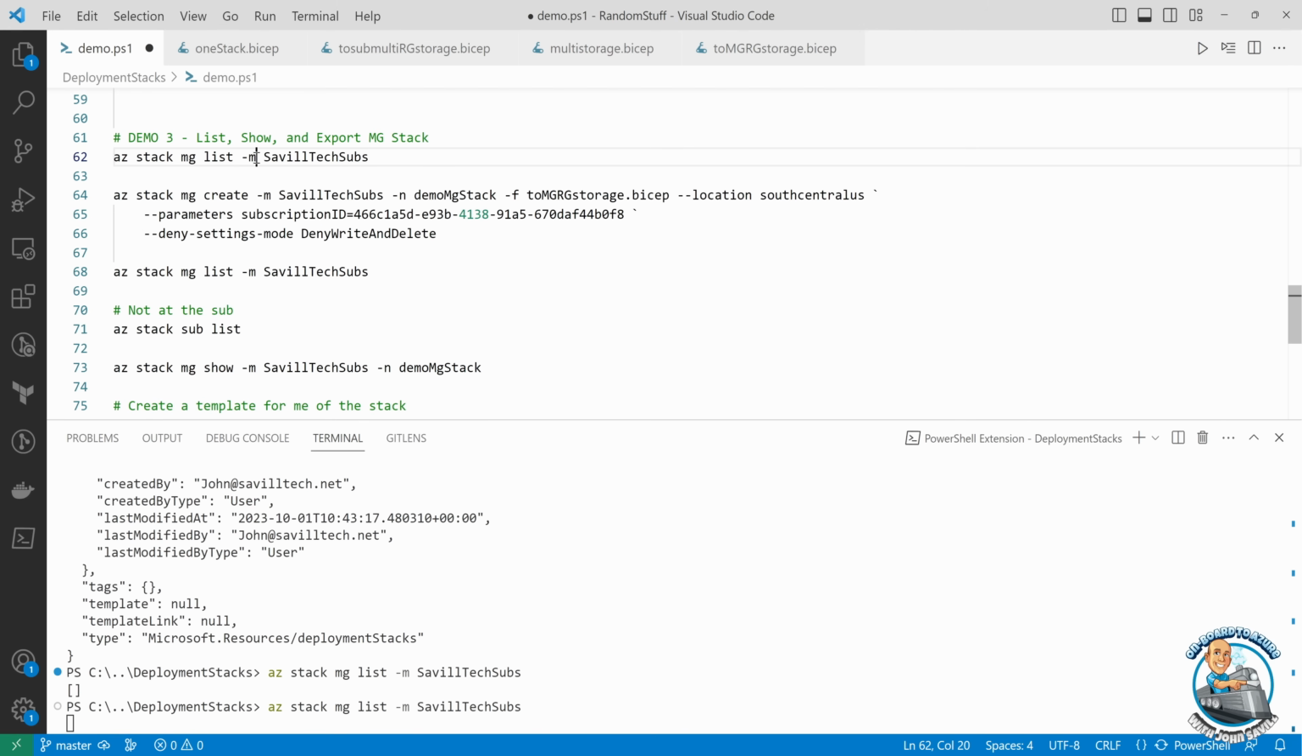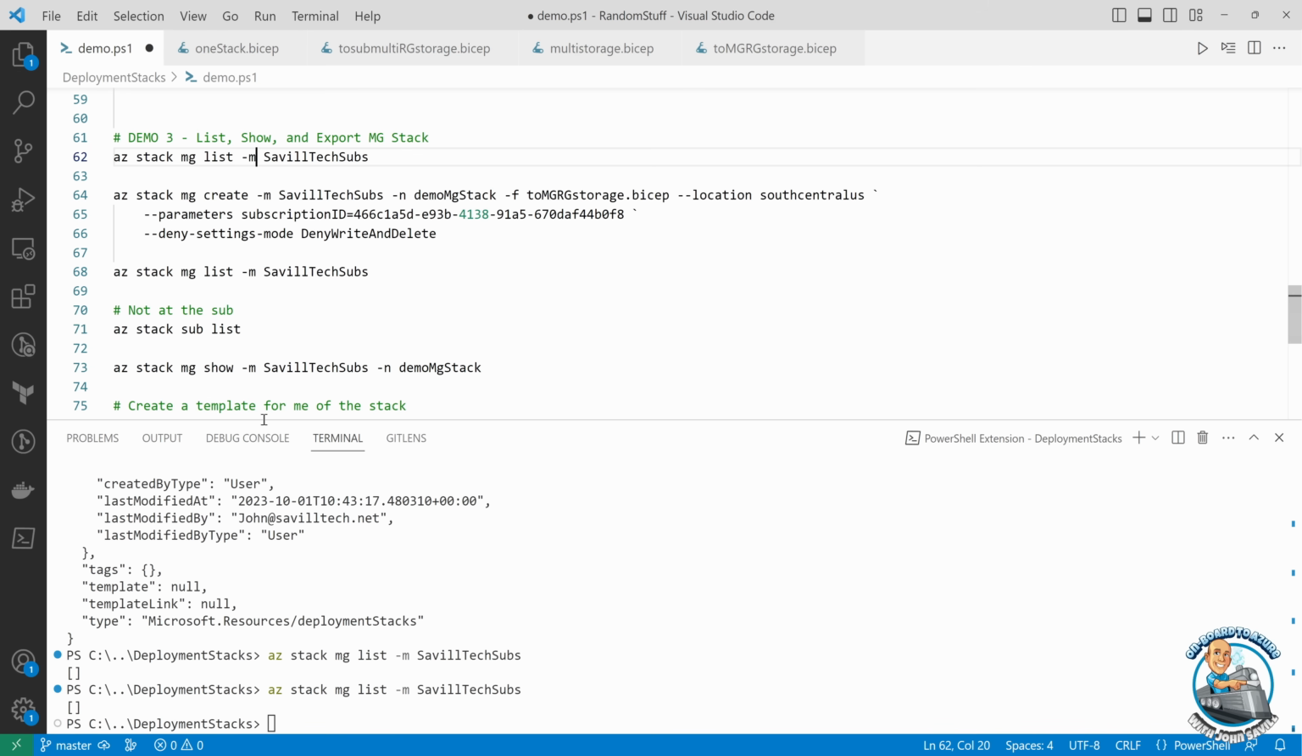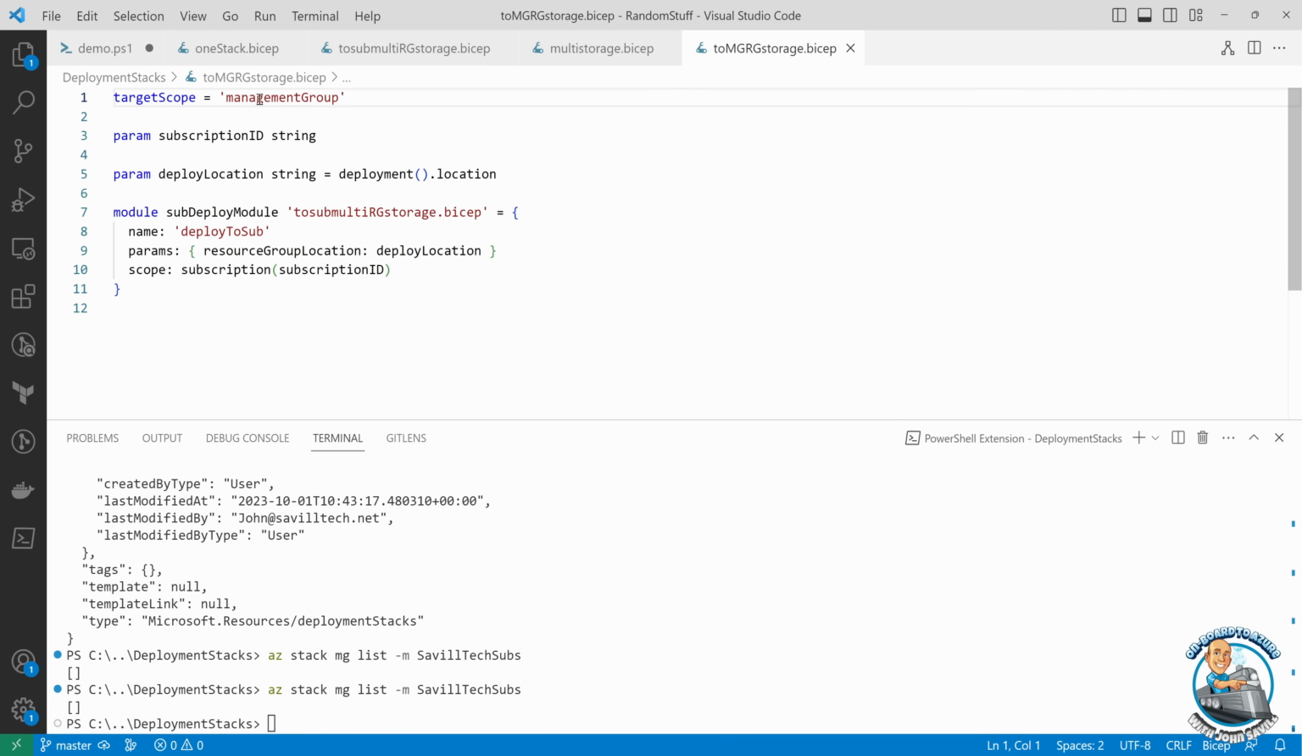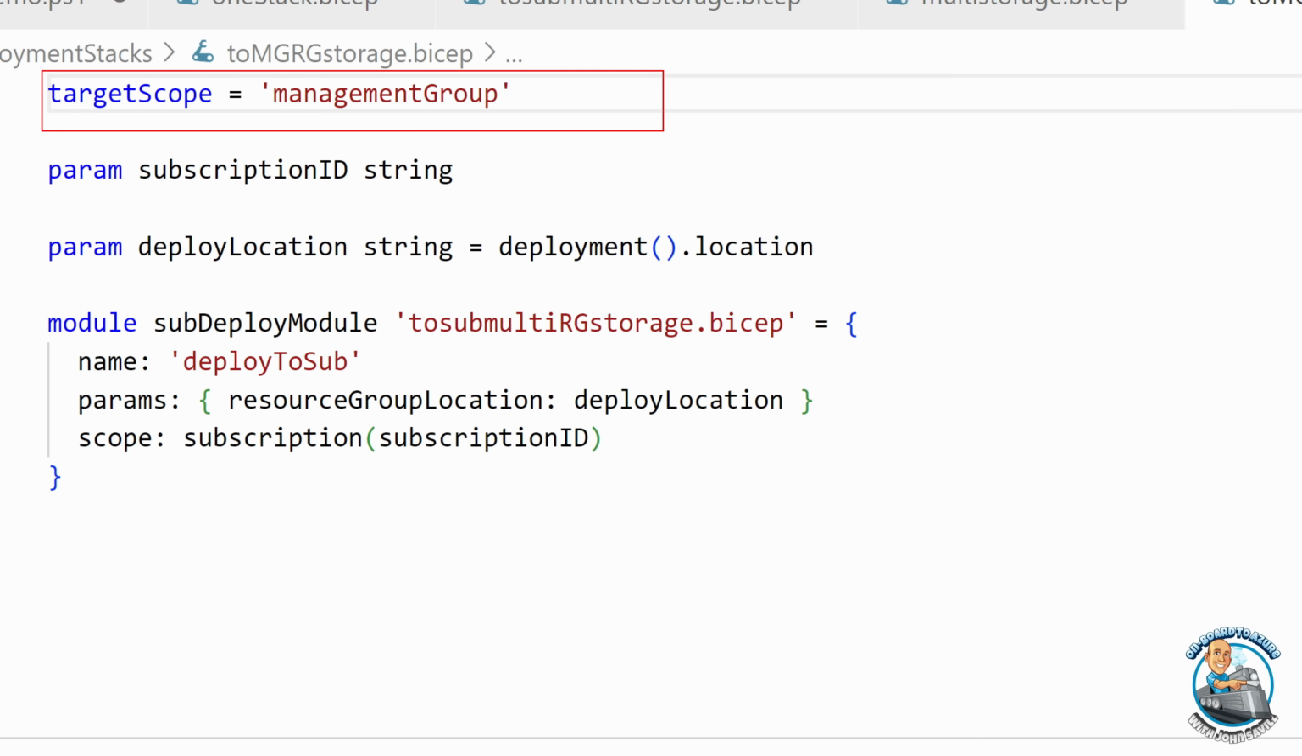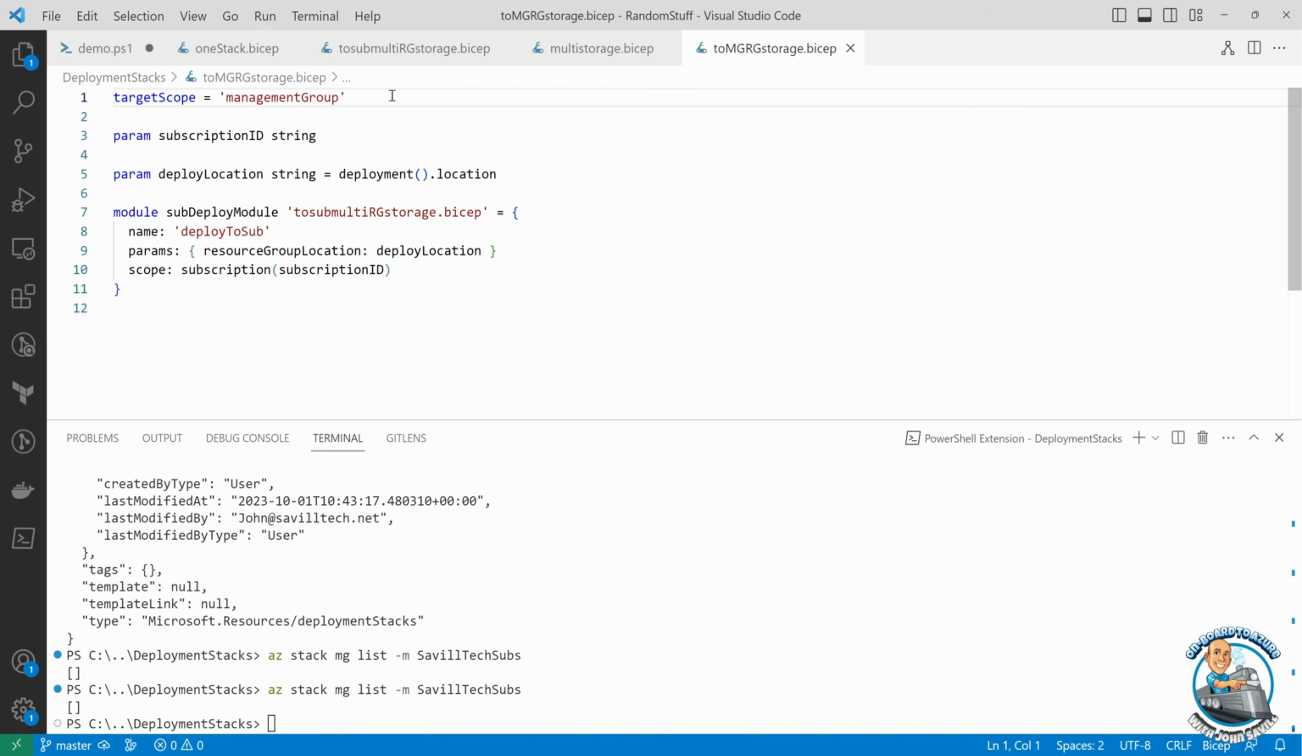I can deploy a deployment stack to that location. So if I look right now, there are no deployment stacks on the management group. And now what I've got is a management group target. I'm just lazy here. I have a certain subscription that I pass in, and then I just deploy the exact same template in a subscription to deploy the two resource groups and the two storage accounts to each. But my target scope now becomes a management group.